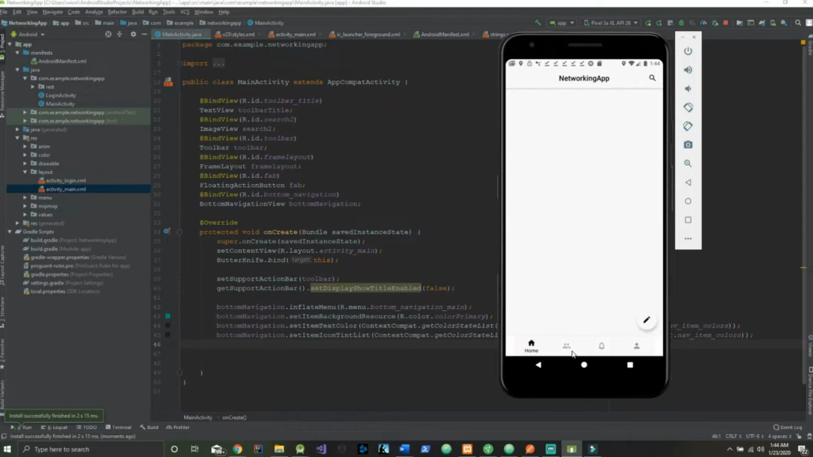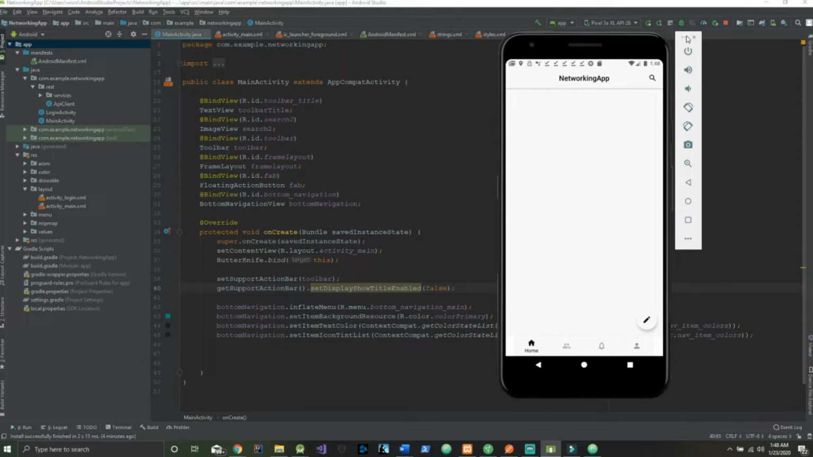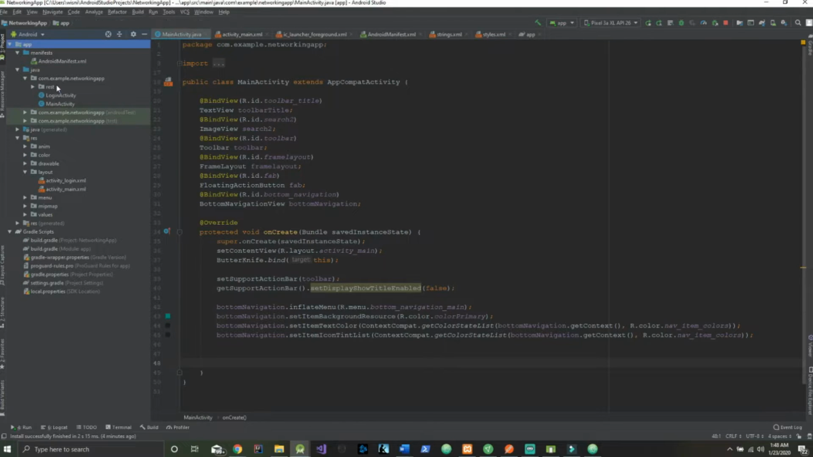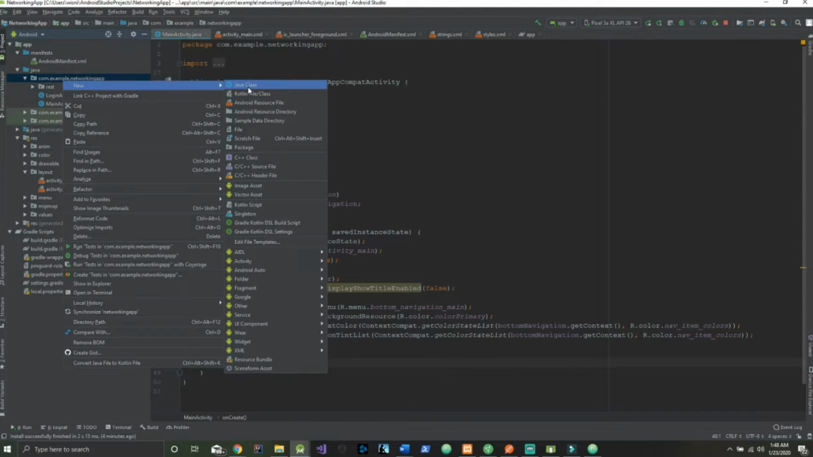Now, what we have to do is, sometimes it will come up where the home button is way over to the left, or these are over to the right, and when you cycle through them, they change positions. So if you don't want that to happen, what we have to do is go over here and create a new package.